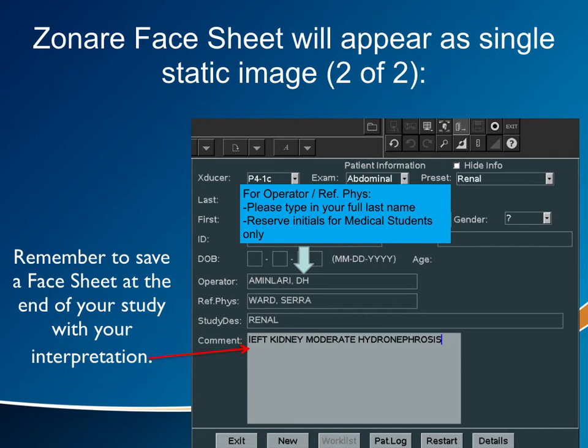Once the scanning is complete, push the New Patient button again. This should bring up the screen you already saved. You will now want to put the interpretation into the comment section and save again before exiting the study completely. Please note it is best to avoid using your initials when recording the operating physician because we track your study numbers using your last name.